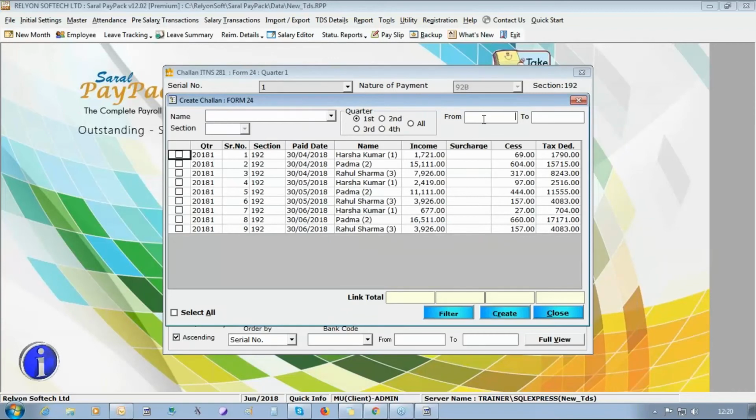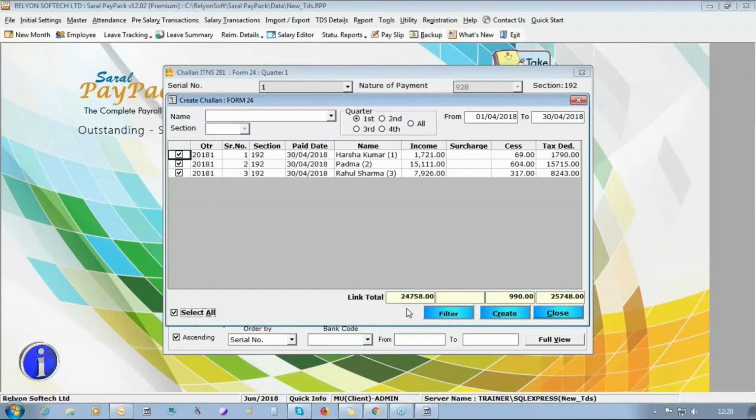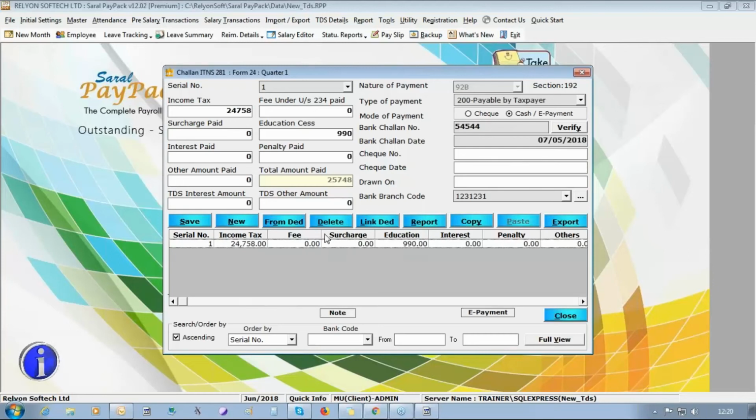I can go to from deduction. I can bifurcate it. Month on month, if I want to do the payment, I can do it month on month as well. Select them all, create. Since this is for a regular return, I'll select 200 payable by taxpayer, cash or e-payment. Enter the challan number, the date. On or before 7th of next month, the payment needs to be done. Save. It is done.